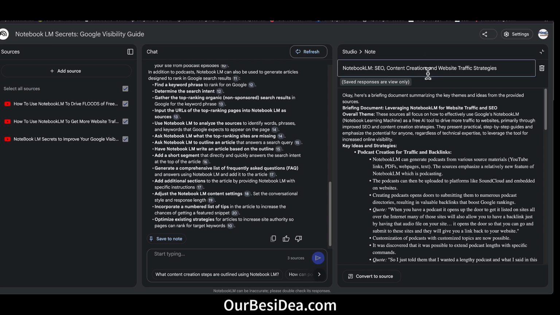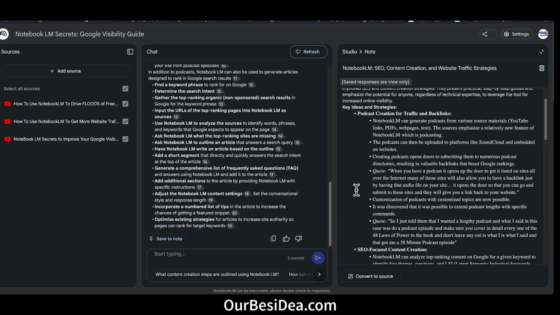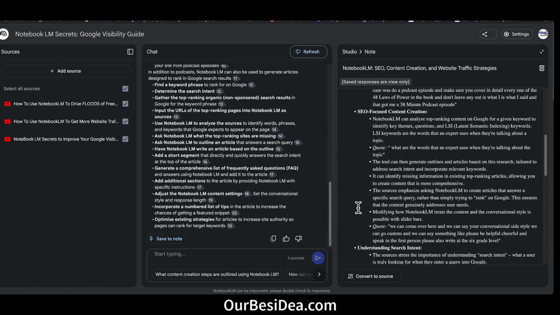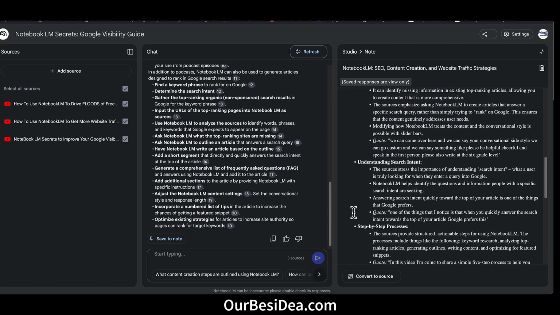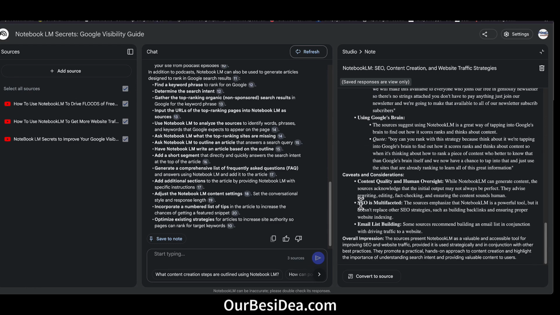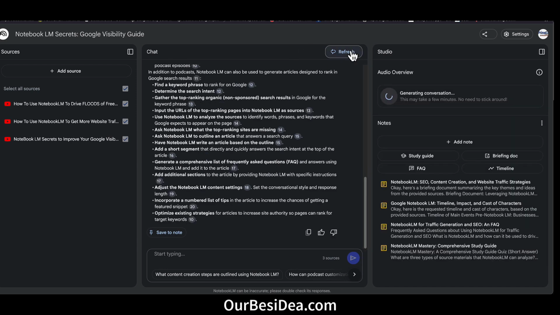Okay, SEO, content creation, and website traffic strategies. Okay, here's a brief document summarizing the key themes and ideas from the provided sources. Leverage network for traffic. Overall theme. So it's going with that podcast creation, which is a big thing, and that's what we're generating at the moment. SEO focused content creation. Understanding search intent. Step-by-step process. Bonus tips. So that's all cool. Let's go back and check out another one.